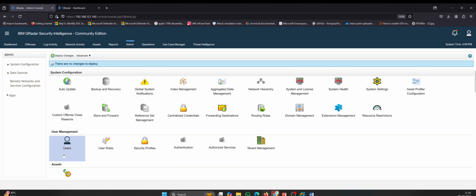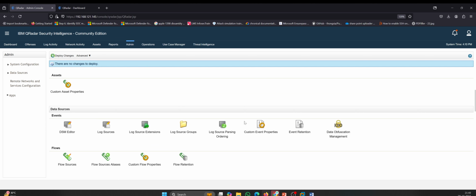Especially I'll concentrate on the system configuration because this plays a vital role in fine tuning and management. I'll tell you how to create your routing rule, forwarding destinations, reference management, index management, license management, user management, tenant management, security profiles, and there are a lot of other options. If I keep on explaining, it is very difficult for you people to remember. But I'm going to cover system configuration, user management, and there is something called good stuff.